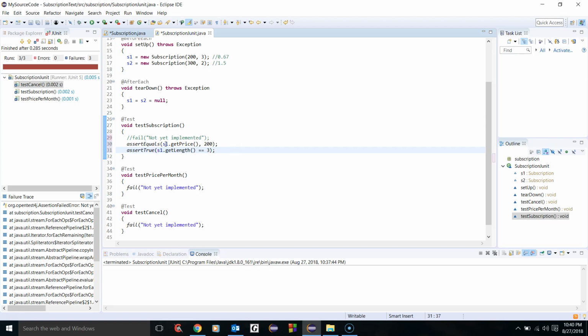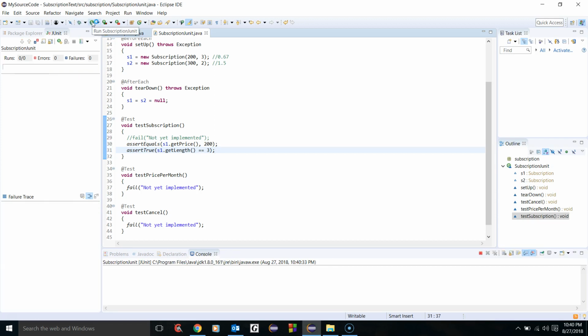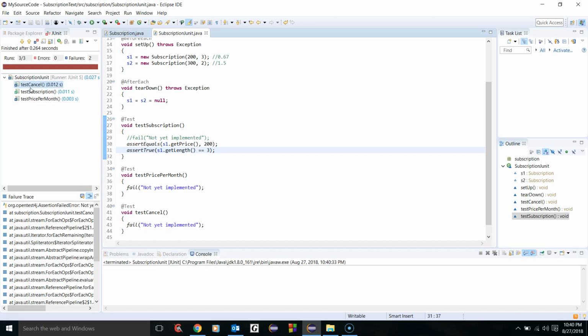Now this method is all set up, so when we go ahead and run this test case again, if everything works properly, then yes, the test subscription method, the little green check mark, appears here. So this test method is validating the fact that our subscription constructor is working properly. So hopefully that made sense.